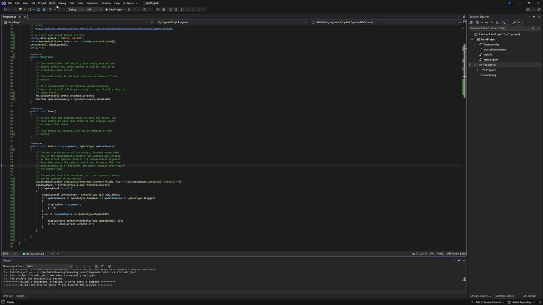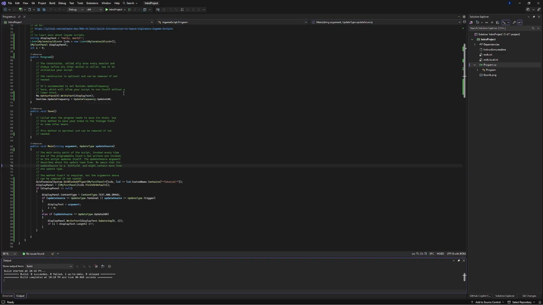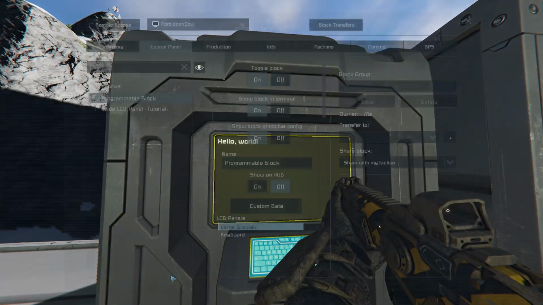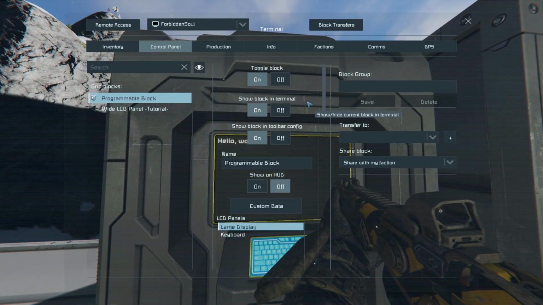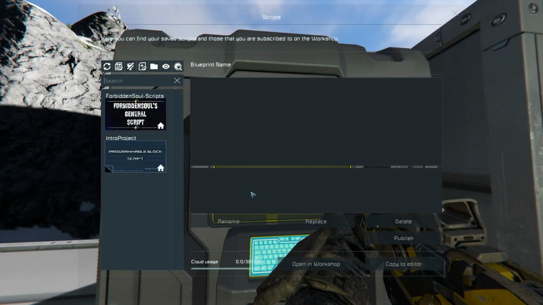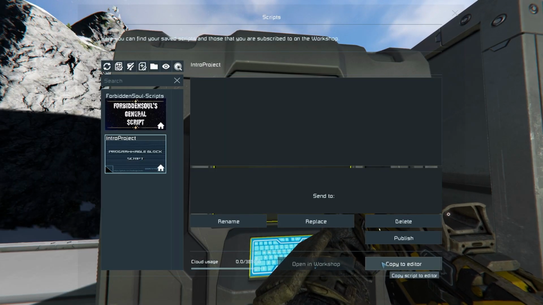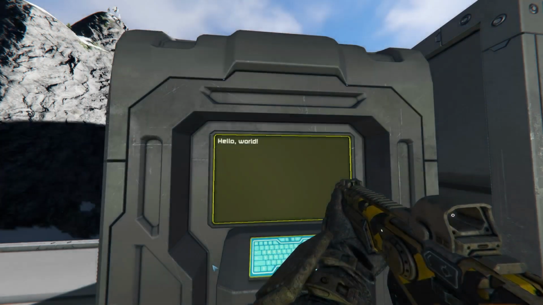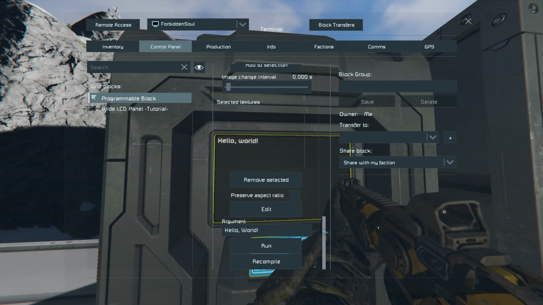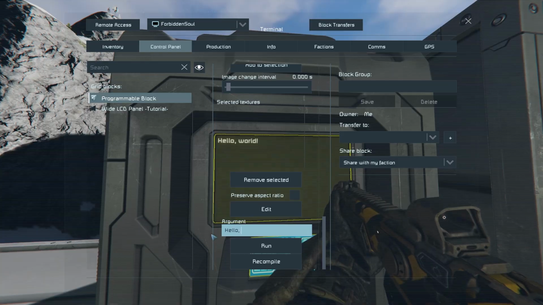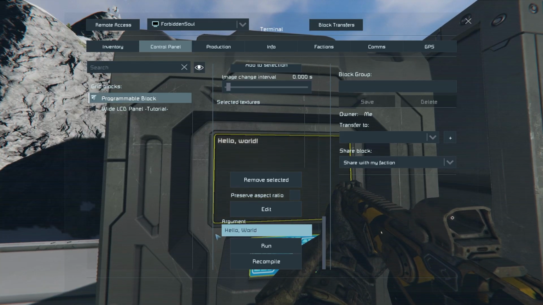Alright, so I hope everything's going to work here. We're just going to go ahead and build solution. We'll hop back into Space Engineers, go to a programmable block, down to edit, browser scripts, programmable script, copy to editor. Make sure it's got our new stuff. Yeah, it does. Okay. And now we're going to put in the argument hello world here.